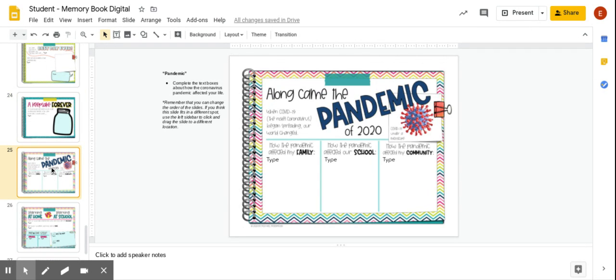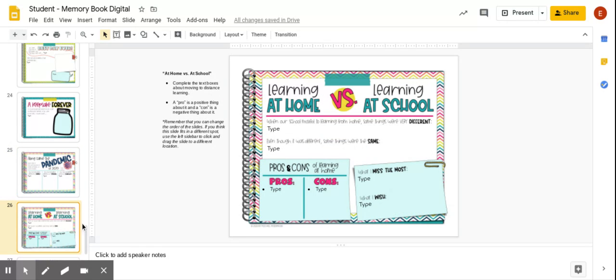Now, our memory book could not be complete because we should have been together the whole year, but along came the pandemic. So what happened? How did the pandemic affect your family, the school, the community? So put those memories in there. Learning at home versus learning at school, the pros and the cons.